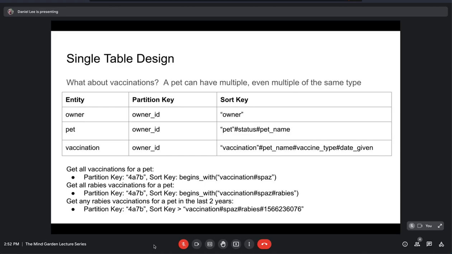And so that lets us do a few different interesting things. Obviously we can get all vaccinations for a pet if we just do begins with vaccination, then the pet's name, like vaccination spaz. But I can get all of Spaz's rabies vaccinations by saying begins with vaccination spaz rabies. And I can even get things over time. So I can say, give me any rabies vaccinations that Spaz has had in the last 2 years by saying partition key 4A7B and sort key is greater than vaccination spaz rabies timestamp for 2 years ago.